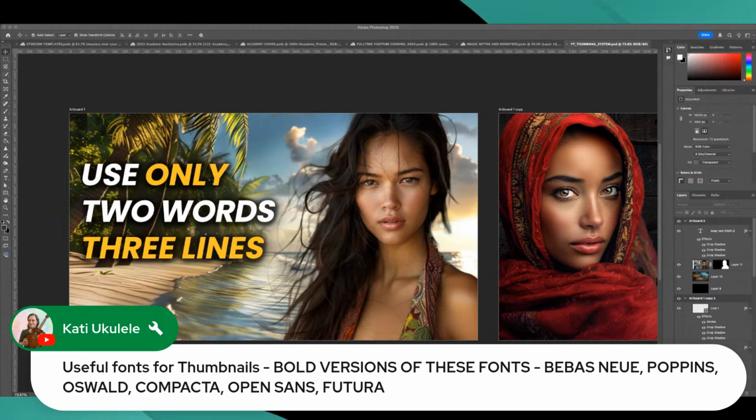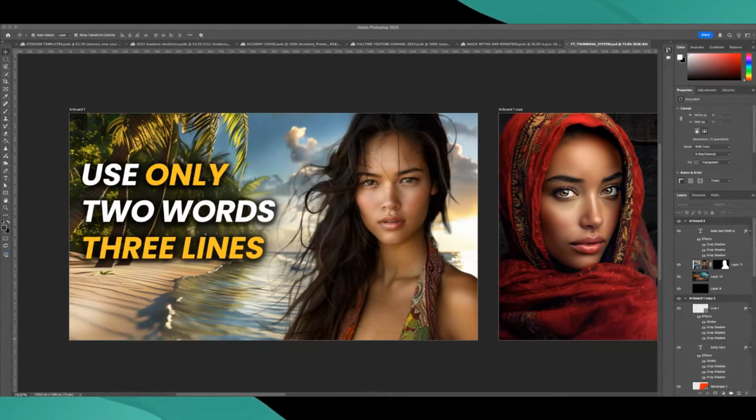As for the fonts, we use the bold versions of these very simple fonts. Bold versions of Bebas Neue, Poppins, Oswald, Compacta, Open Sans, and Futura. We use Compacta instead of Impact because it's a much cleaner font. It's a little bit more compressed. It has variations as well, and it works for a larger variety of overall words. So this is what helps us to make clean overall thumbnails.